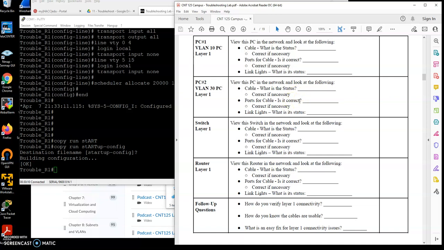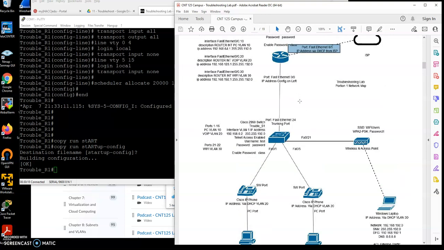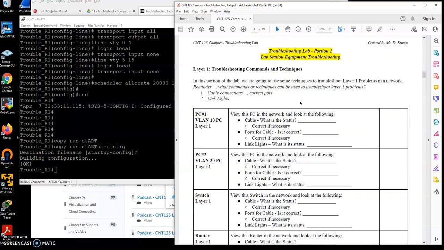Alright, so there's my layer 1 check so far, trying to get things cabled into the right port. Always look at your map and verify. Trace it through and double check. Alrighty. So there's layer 1.